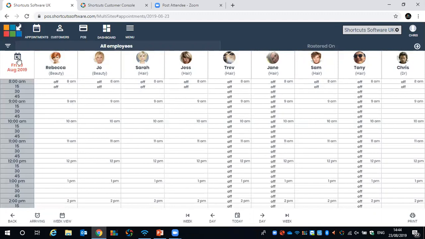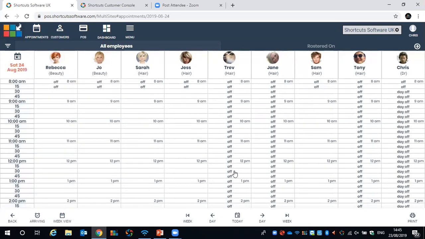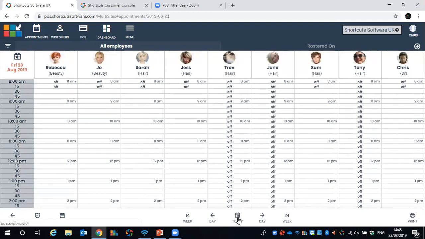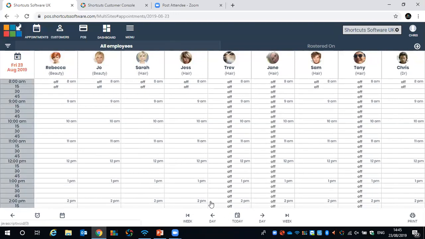In the top left-hand corner, you will see a calendar. If we click onto that, we can choose a specific date or a specific day. You will also notice down the bottom we have the same buttons available to us just like we have in Fusion. So at any point, we can click back to today. We can skip forward a day, and we can skip forward a week. You can also perform a view week mode in the Cloud Appointment Book as well.